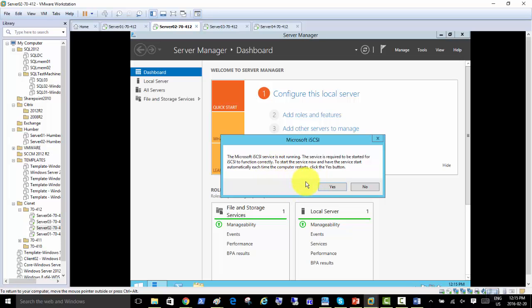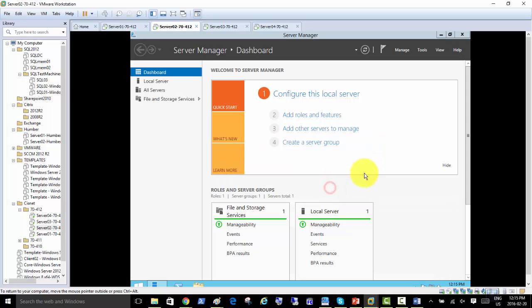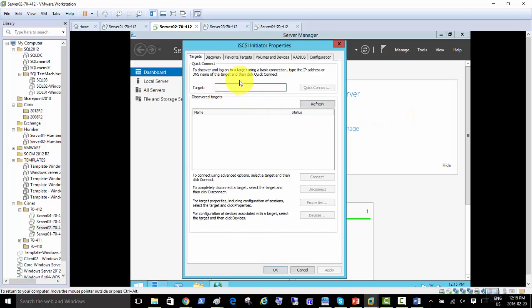If I click iSCSI initiator, it's saying that the iSCSI service is not running, so run it. I'll say yes. Whenever you click iSCSI initiator the first time, it's going to ask if the service should be run. Yes, of course, otherwise how could we manage the iSCSI initiator, right? The first time it only asks. Then okay, this is the iSCSI initiator which is always available in every server, I think every client as well. What is it asking? To discover and log on to a target using a basic connection, type the IP address or DNS name of the target and then click quick connect.